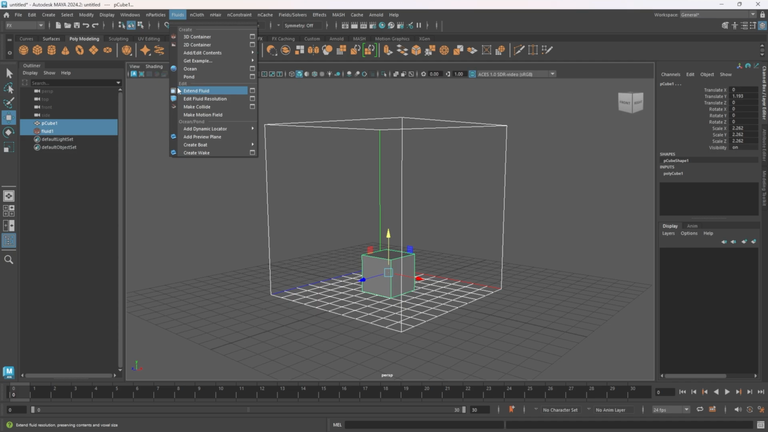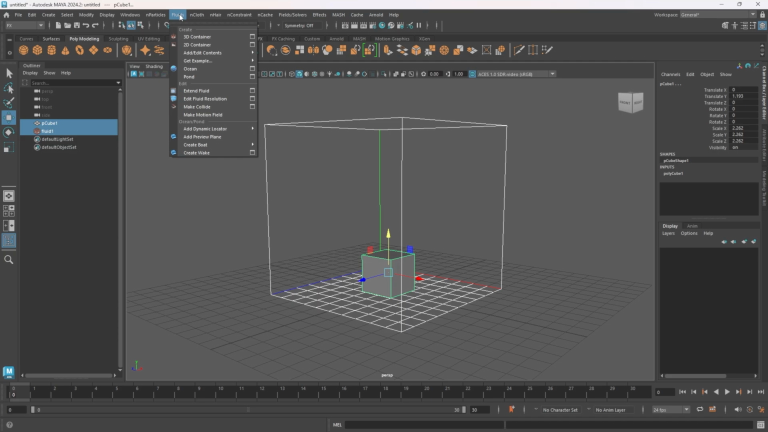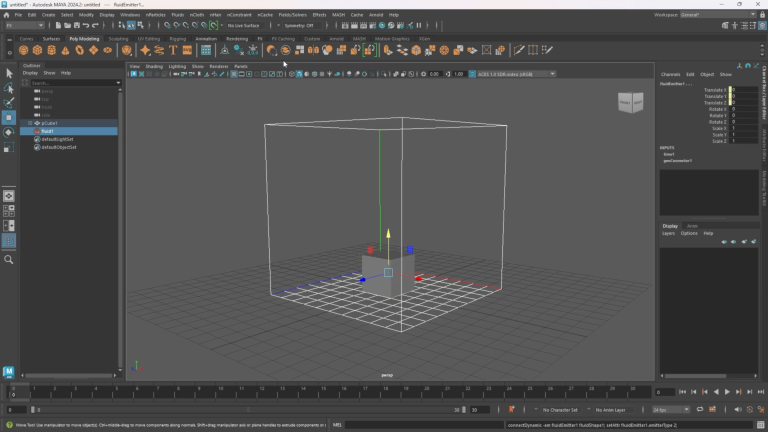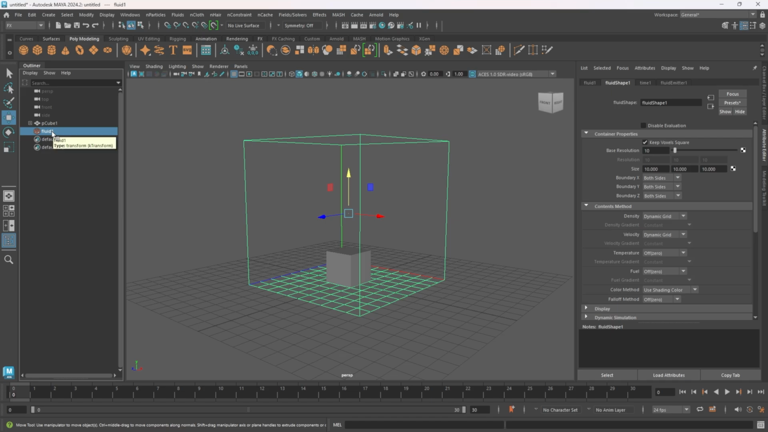Go up to fluids. Go back to the particles there. Oh, nope. It's in fluids here. So go to add and edit contents and emit from object. And then just click on your fluid box in the outliner. And on the right hand side, you're going to get a whole bunch of options over here.